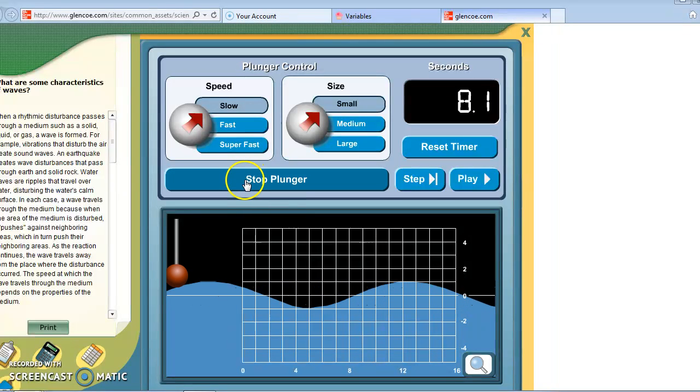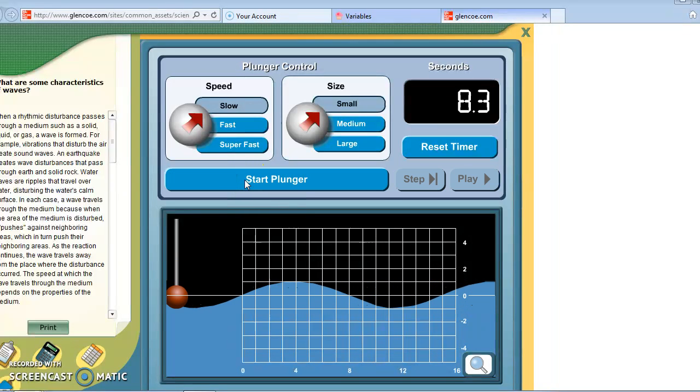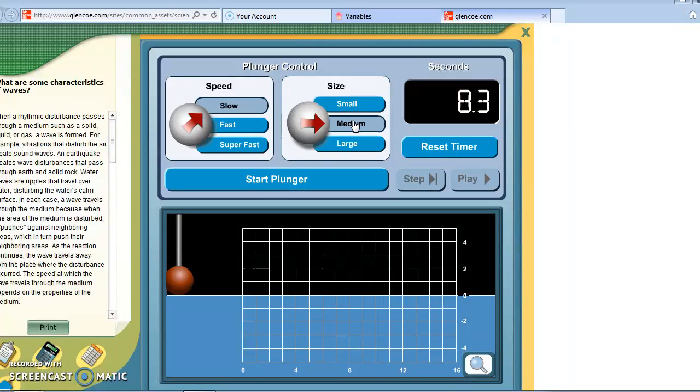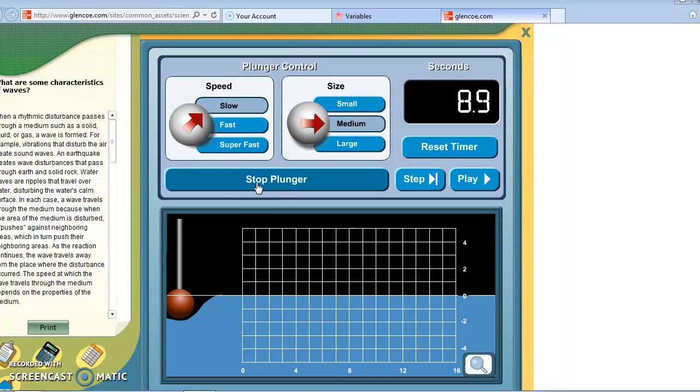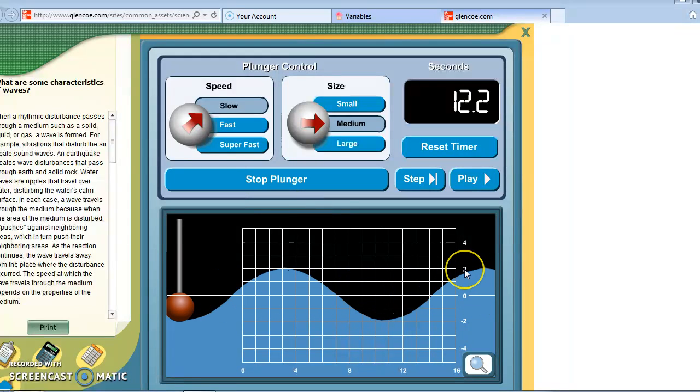So then if I stop the plunger, again, the whole point of this is to see how the size of the plunger affects the amplitude. So I'm not going to change the speed. I'm going to change the size. Then I'm going to start the plunger again. So you can see now the amplitude is hitting a 2. So the amplitude got larger as I changed the size to something bigger.